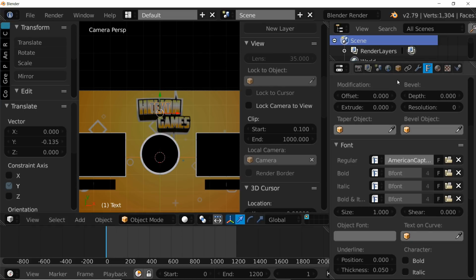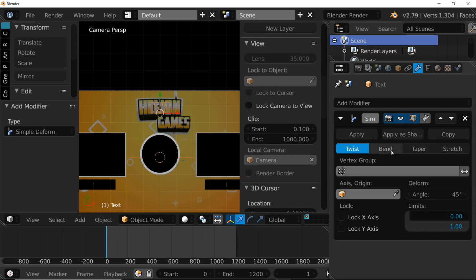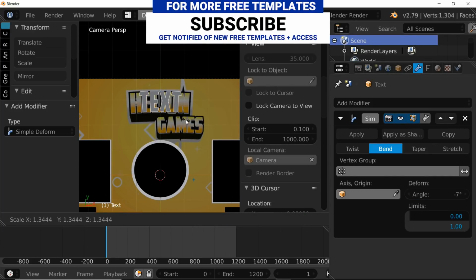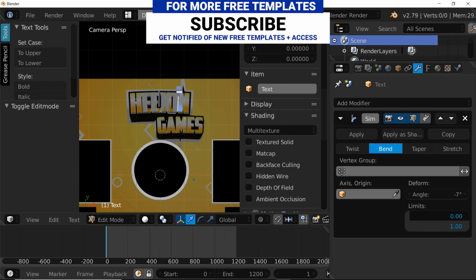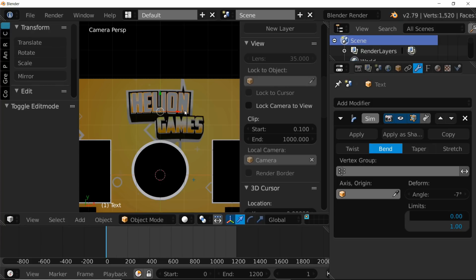And what we're going to do is add a modifier. So we're going to add modifier, simple deform, and I'm going to press bend. And we're going to put the angle at -7. And we're just going to size that up by pressing S, and then press enter. Now we're going to press tab, and you're going to erase that text and type your own custom text. We're just going to type Helion, and then press tab to confirm it.